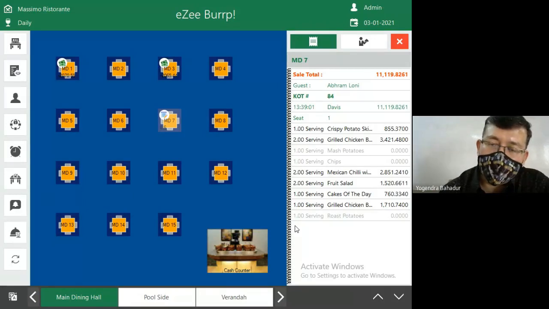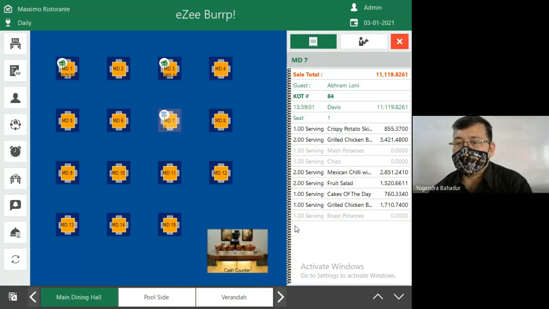So by this we have also learned about the running order. What is the meaning of the running order? Running order means that while having the food, the guest wants to place an order.